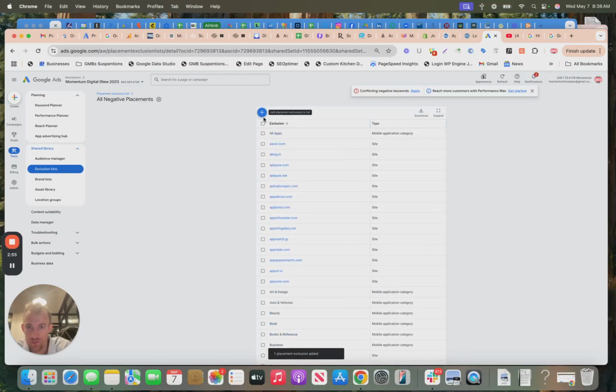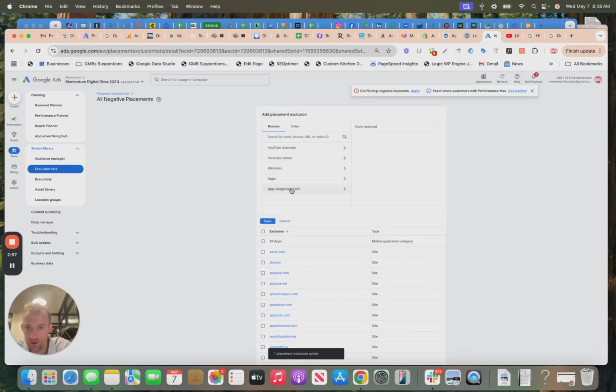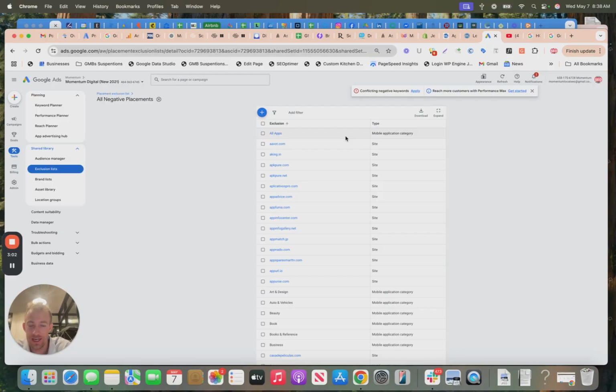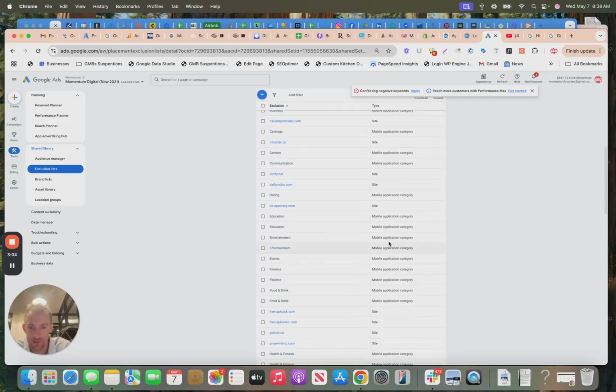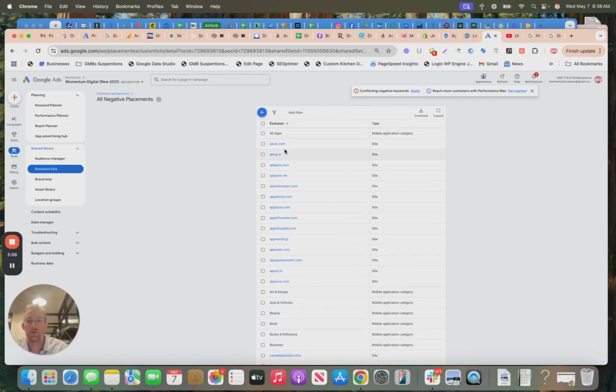you don't need to manually remove and exclude all apps like you would just checking all these boxes. So now you've excluded any app targeting instead of doing all these manually like I did here. So now you won't show up for specific websites.